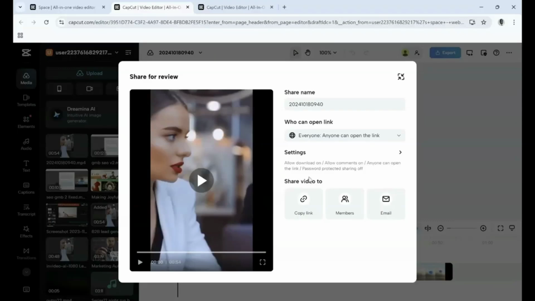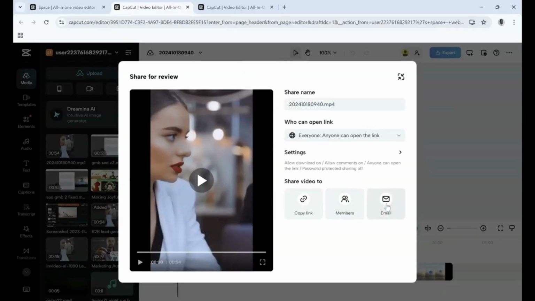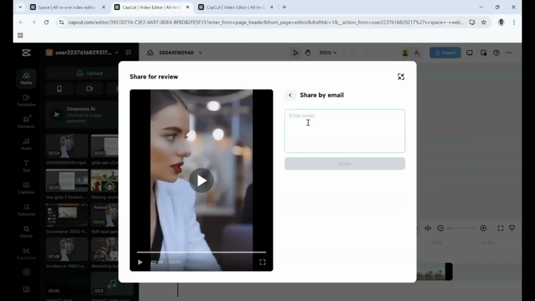And now that you see that it's done rendering, as you could see, again, you could change the name here, but you have the link to copy. And you can either copy the link here, it shows the link is copied. You could just share with members, share it to space members, or you can send as an email. As you can see here, you enter your email and then you share, which is pretty cool.